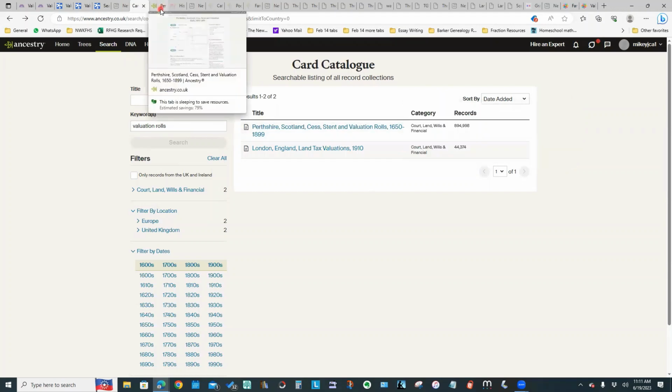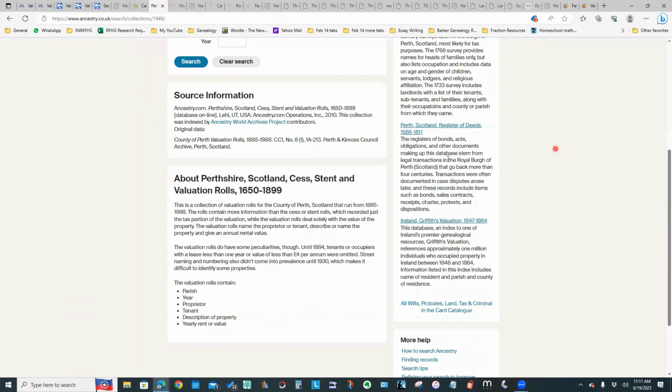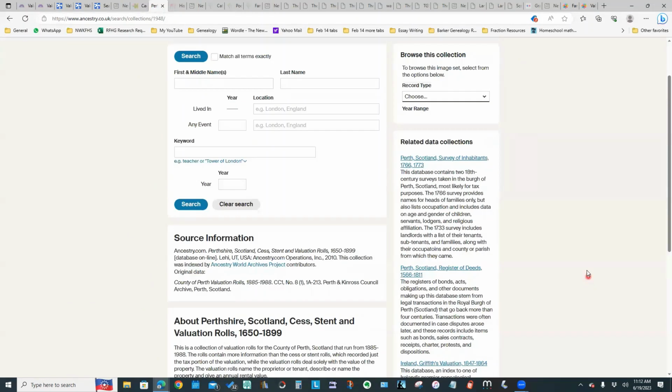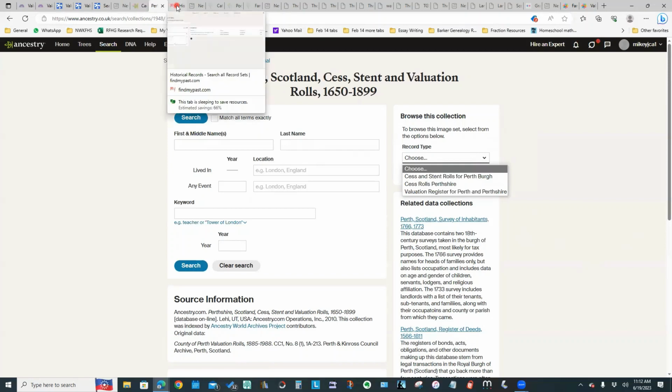And if I take a look, I've got that tab open. It gives you some information about the records, and you can specify your search to one of these items, or you could just do a name search and cover all three of them. So as I said, Ancestry has that one item for valuation rolls.